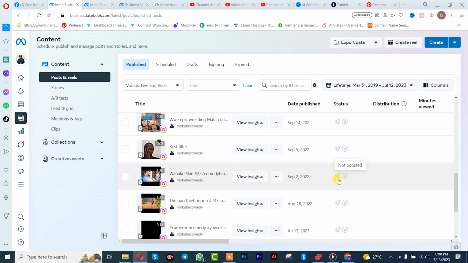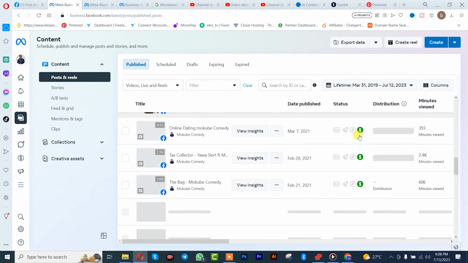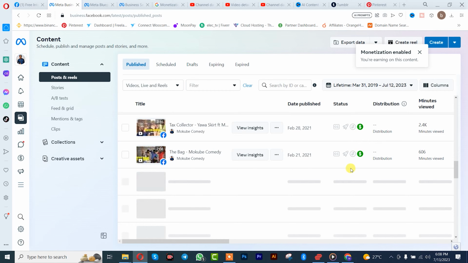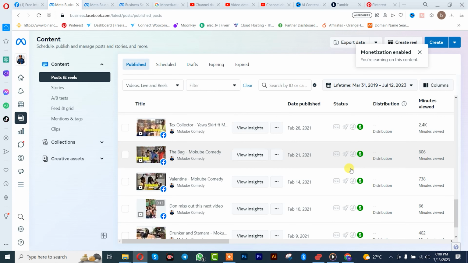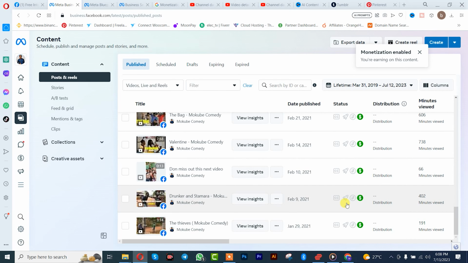As I was checking, no video actually violated their policy, as you can see on this Facebook page. But if you have any video that is against their policy, all you simply need to do is delete that video.